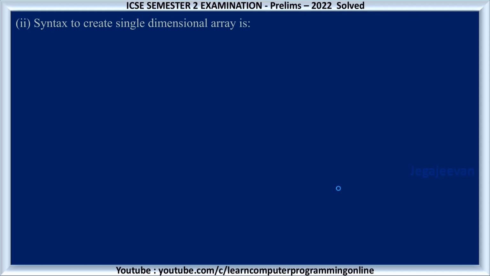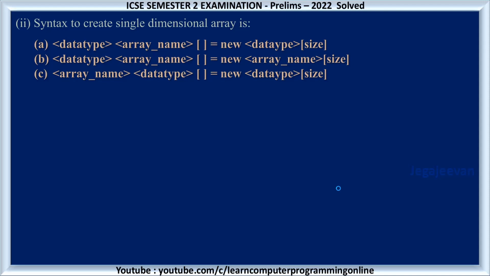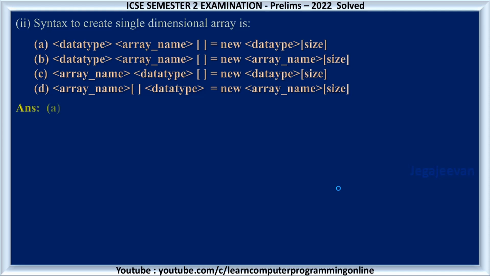Syntax to create a single dimensional array is: data type, array name, array symbols equal to new data type of size; or data type, array name, array symbol equal to new array name and size; or array name, data type, array symbol equal to new data type and size; or array name, array symbol, data type equal to new array name of size. The answer is A.